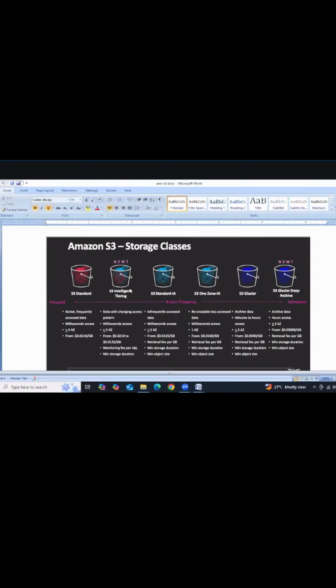While we are creating the bucket, I'll show you practically, don't worry. By default, we have the S3 standard storage class. Got it, guys? So how many types of storage classes do we have? 6 types. First one, S3 standard. Second one, S3 intelligent tiering. Third one, S3 standard IA. Fourth one, S3 one zone IA. Fifth one, S3 glacier. And sixth one, S3 glacier deep archive.